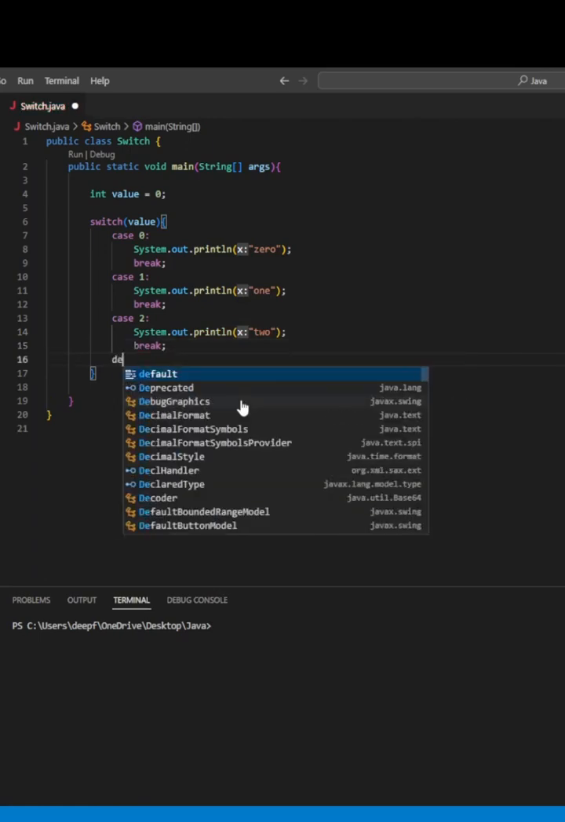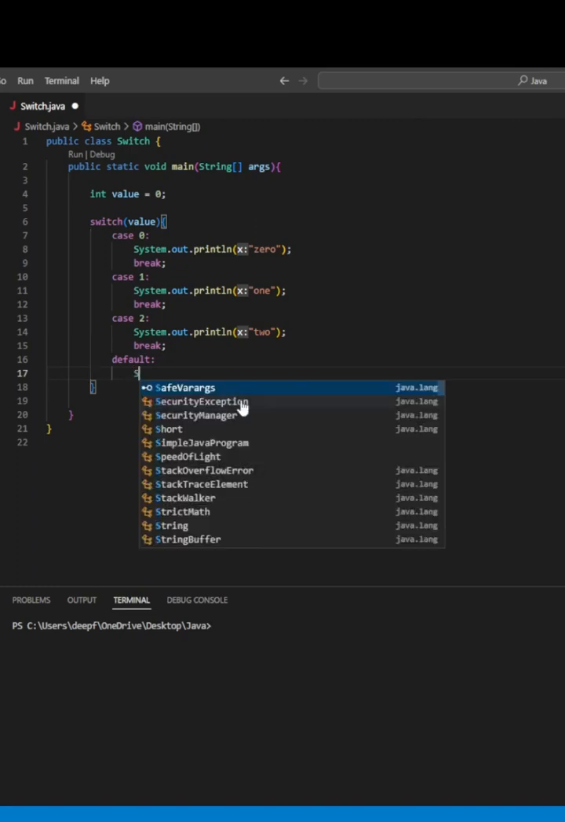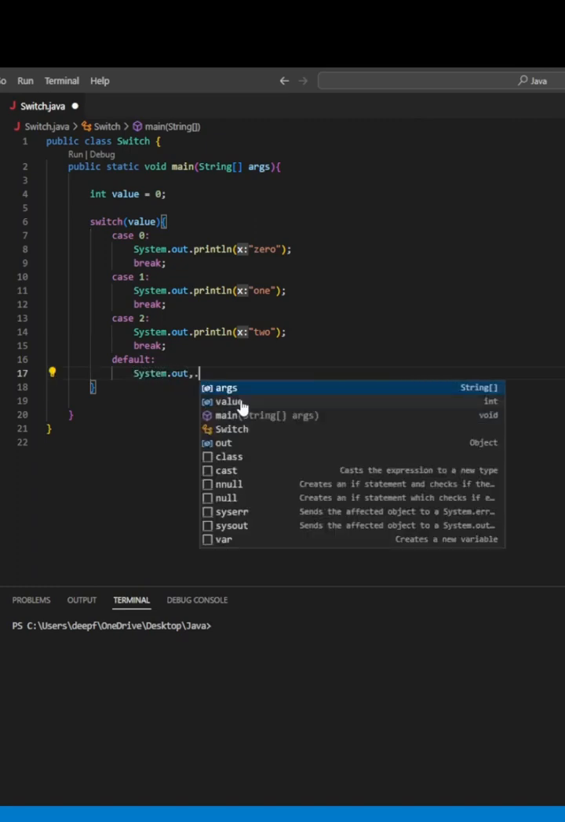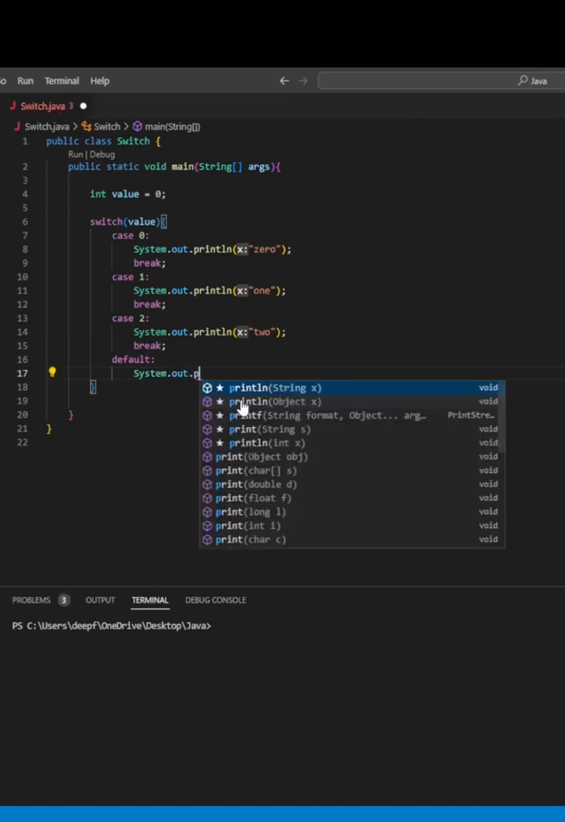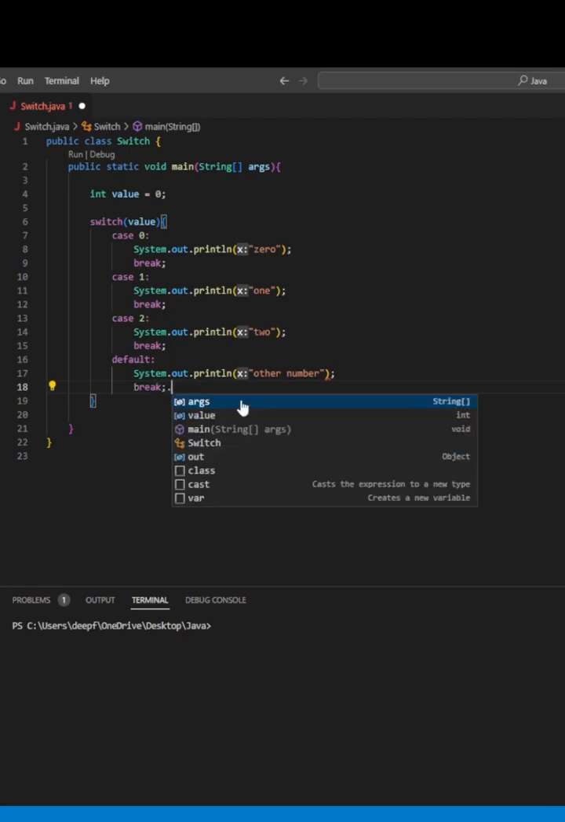Okay, we'll also have a default. So default, if none of our other cases match, then this will be printed. Okay, so we'll just say other number. All right, we don't really need to break out of that, but let's just go ahead and break out of it.